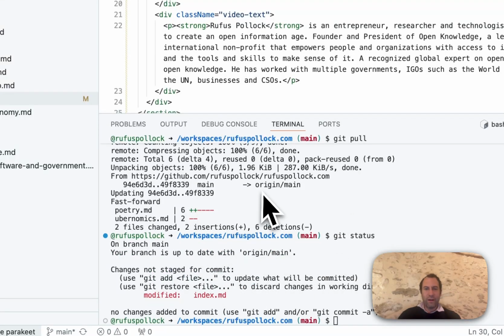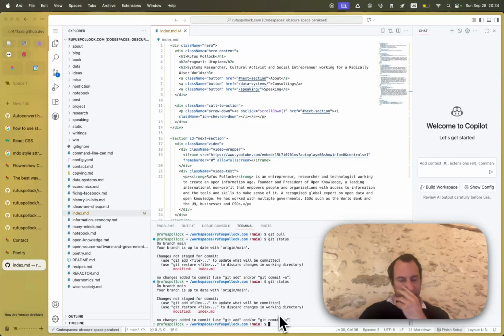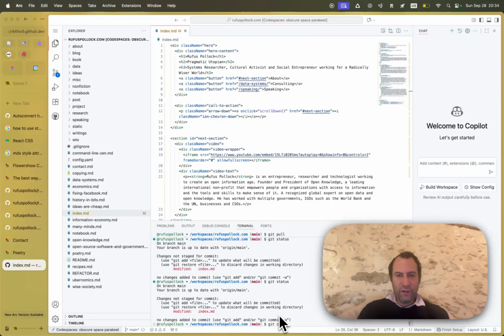It would be nice actually in Flowershow if we could preview things before we commit. It's not really a feature yet, but it's something I'm really thinking about. It wouldn't be that hard. But right now, we're just going to commit it and see what happens.